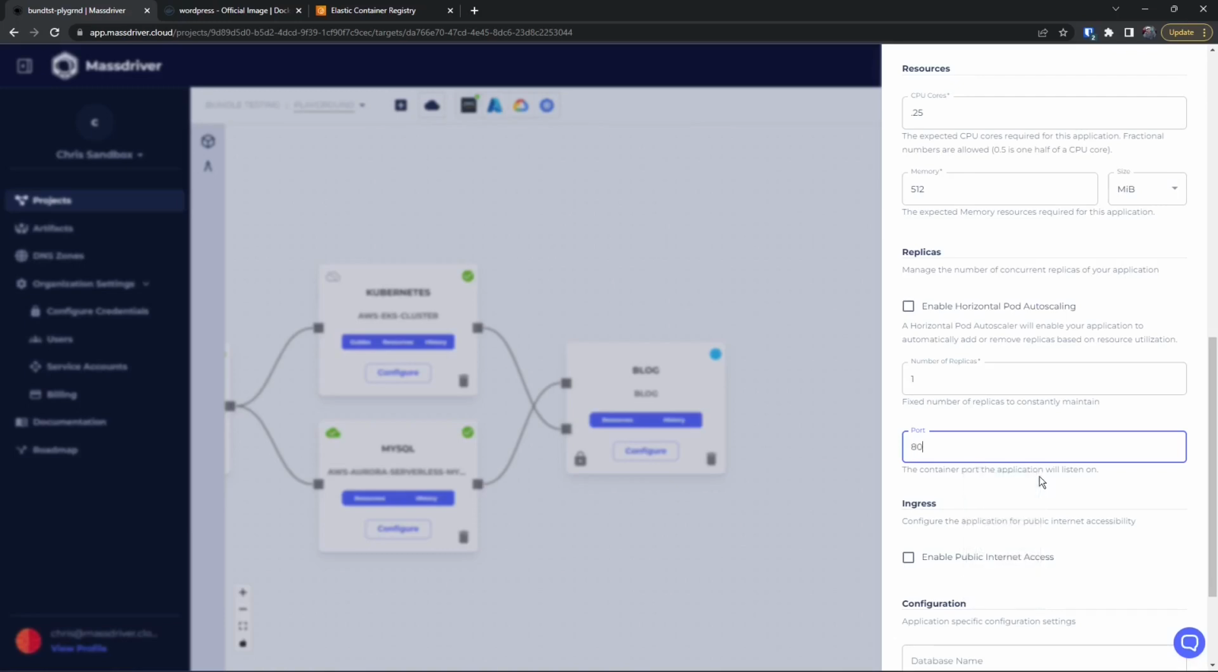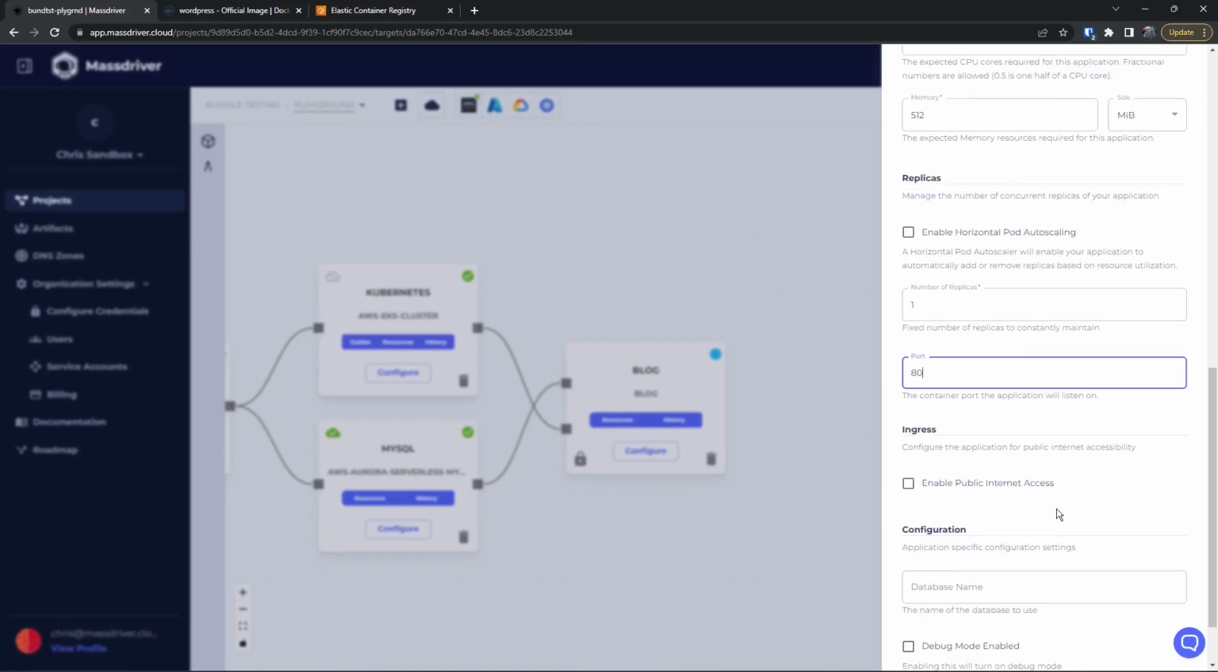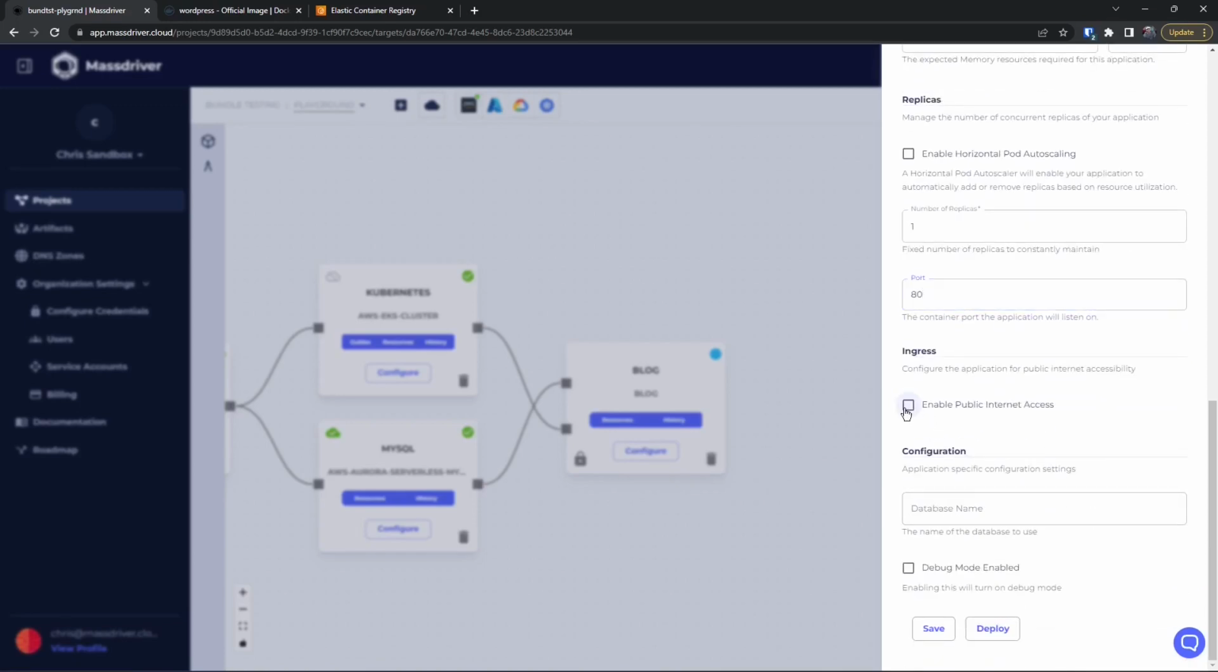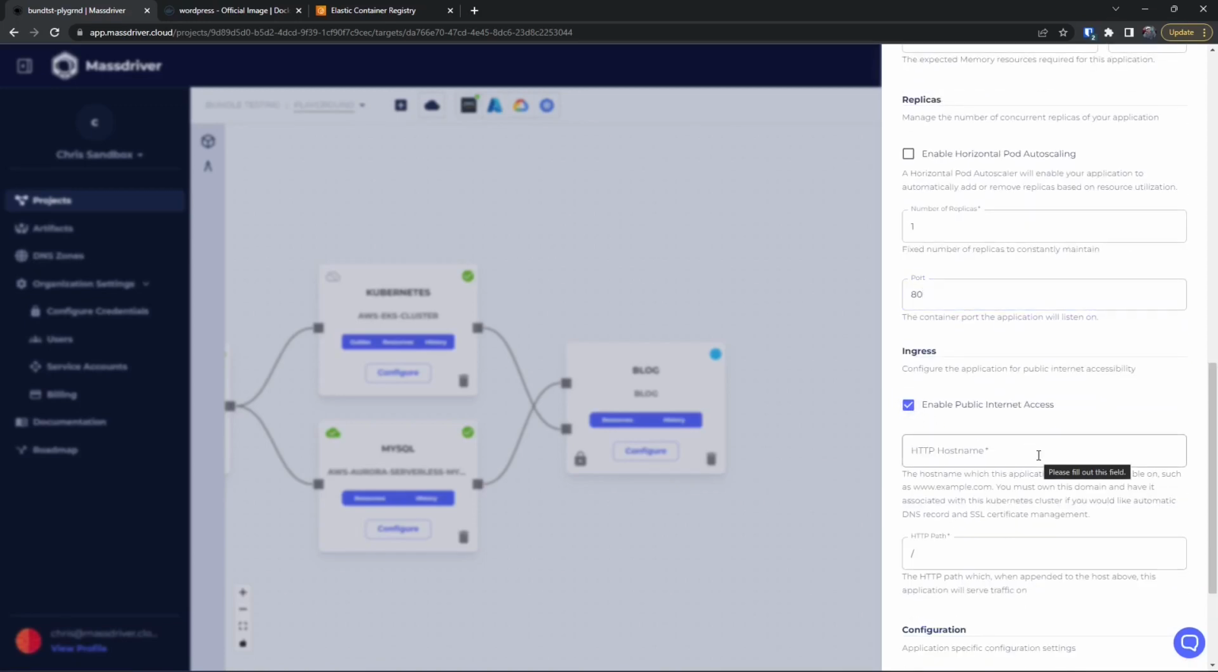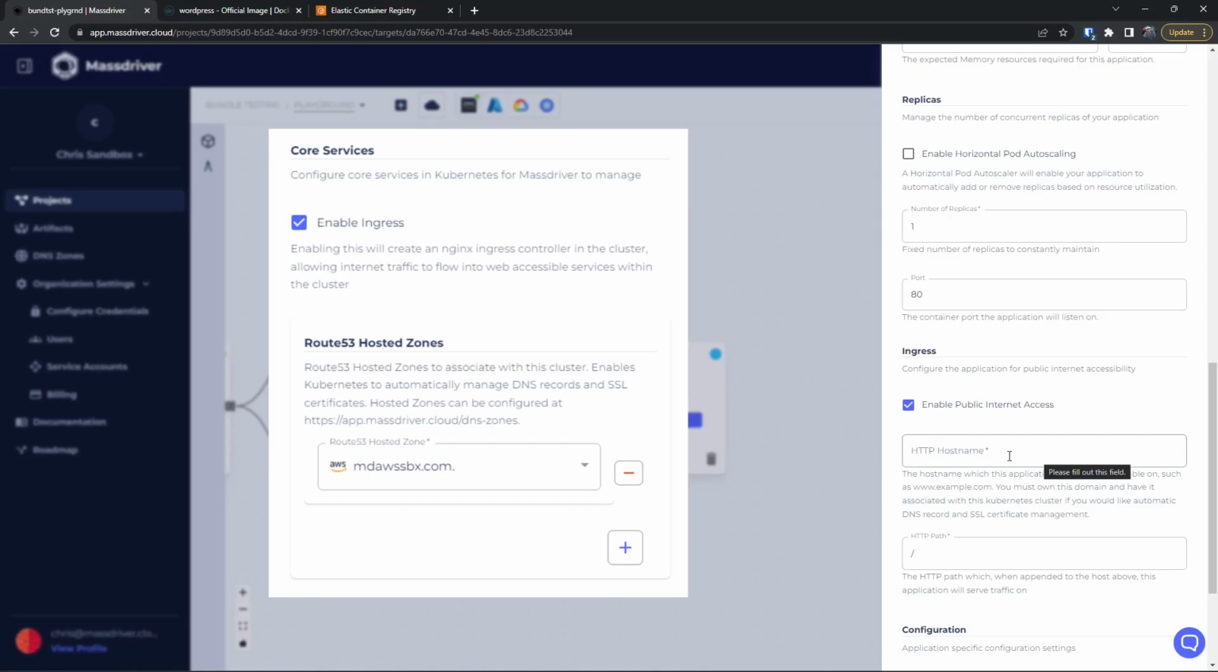Now, the port for this container is 80. That's what WordPress exposes. We're going to enable public internet access. Specifically, for this to work, you need to make sure that you set your Kubernetes cluster up to be able to not only have ingress running, but also associated to a Route 53 DNS zone.